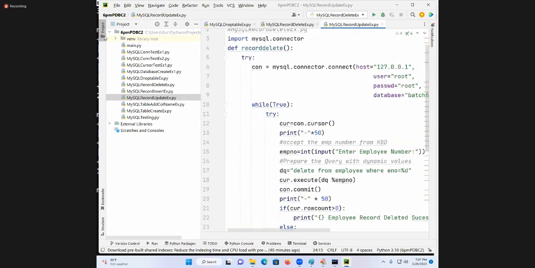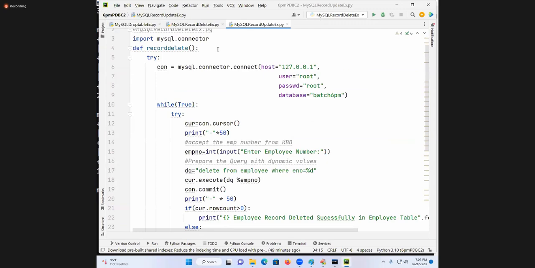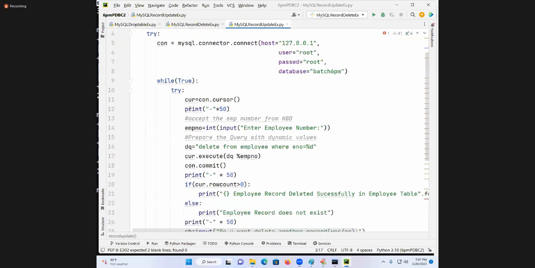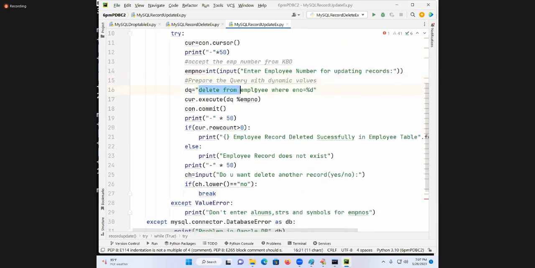Start the flow, how you do record update. I am going to take a function. Come on fast, enter, accept the employee number for updating the records. There I was taking delete from employee where employee number is equal to, cursor dot execute.